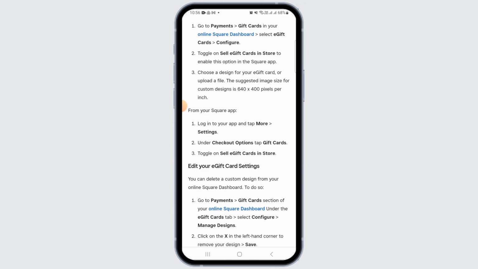To do this in the Square app, you want to log into your app and tap on the More options, then select Settings. Under Checkout options, tap Gift Cards. Toggle on the Sell e-gift card in store option.